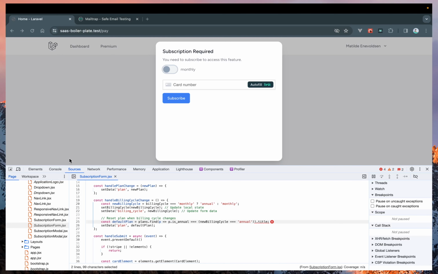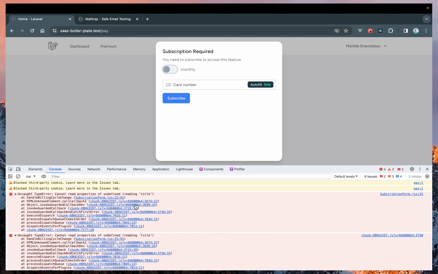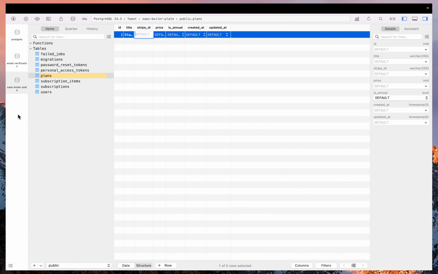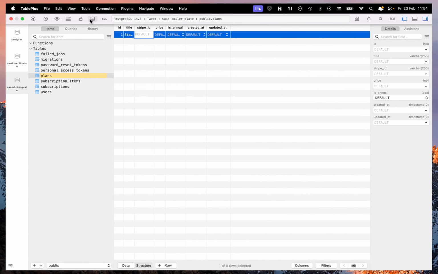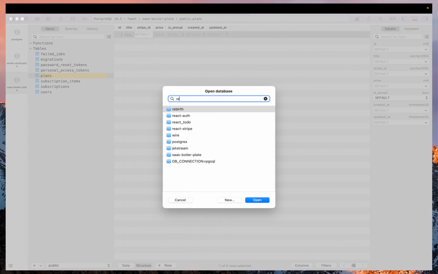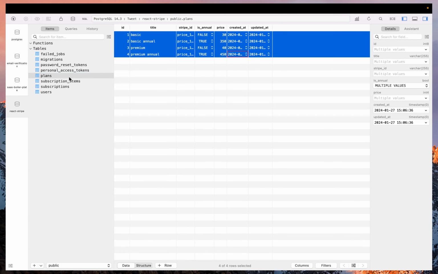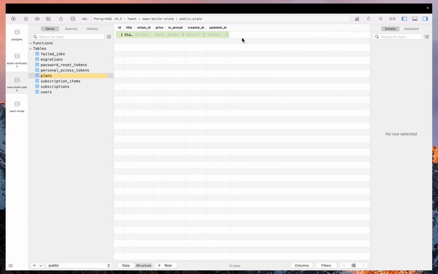Alright, so this issue we saw in the last episode, where we have this "cannot read undefined title," is because we need to create plans here. To get started, I have already created these in my other application, in React Stripe table, I think it is. In here, I've already created the 4 different plans, so I'm going to copy those into this database here.